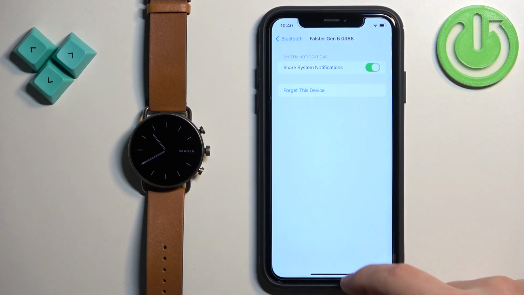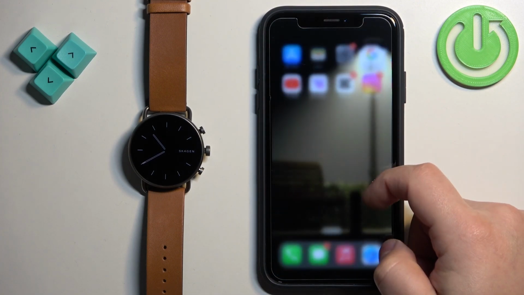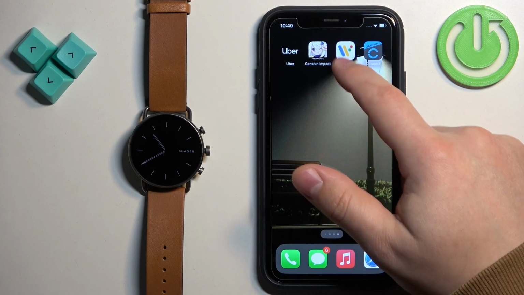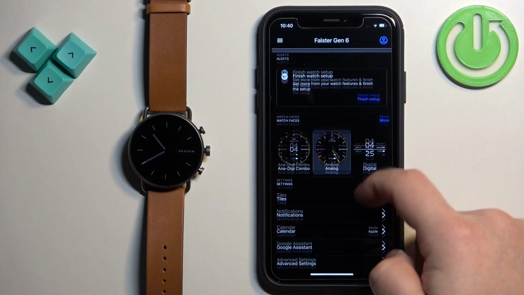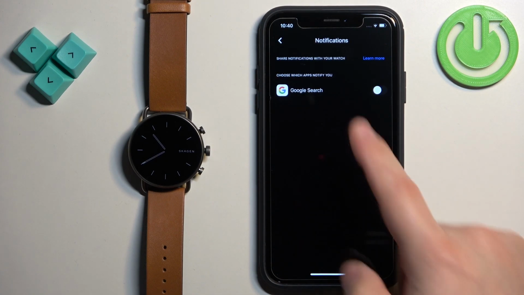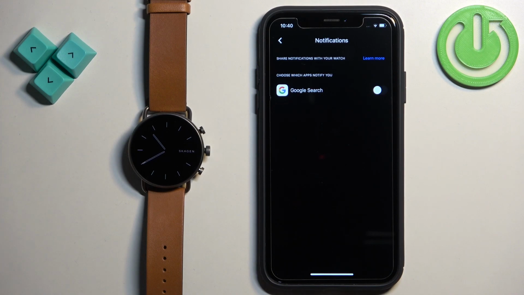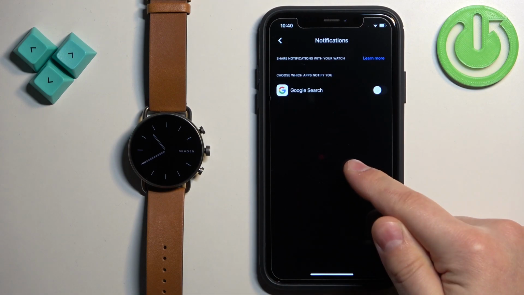If you don't see this option, close the settings for now, open the Wear OS application, wait until the watch connects to your phone, then scroll down, tap on notifications, and here wait for a couple of seconds basically on this screen. And once you wait, after a couple of seconds there should be a pop-up about the notifications permission. If you see the pop-up, tap on the allow.